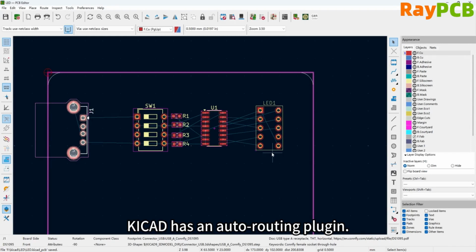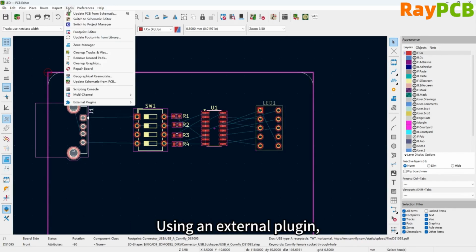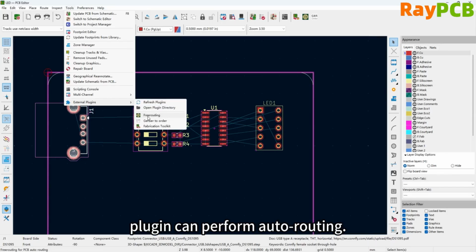KiCad has an auto routing plugin. For circuits as simple as this one, with no special requirements, you can use auto routing to complete it. Let's take a look at auto routing. By using the input plugin, specifically routing, this plugin can perform auto routing. Let's click on it.